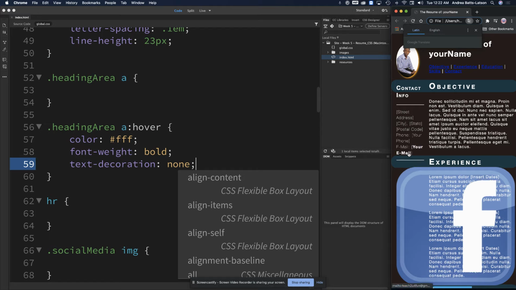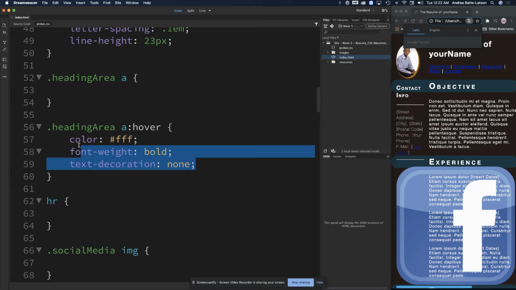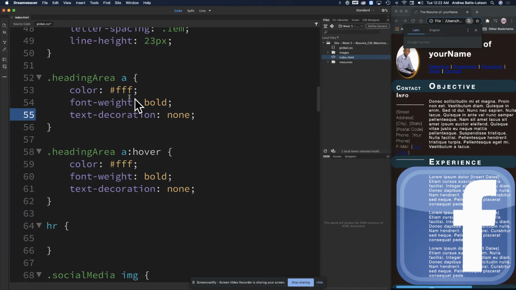So let me hover. Okay. So when you hover over it, there is no underline. Actually, I did that in reverse. I didn't realize I was down here. I'm going to copy all this and put that here because that's in our class of heading area A. That's where we want this to happen.